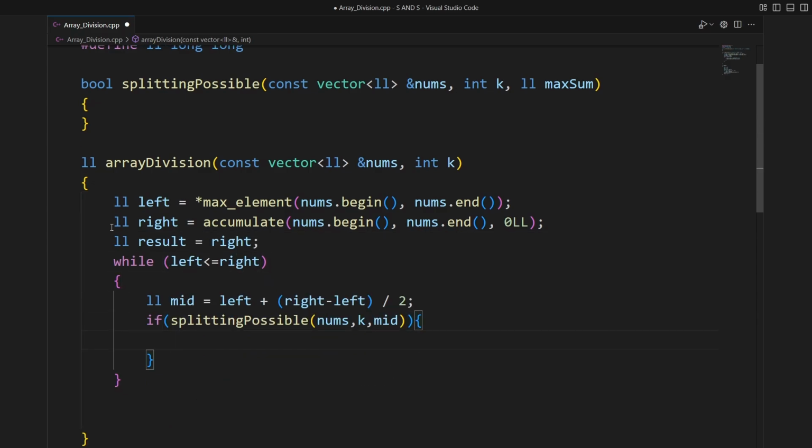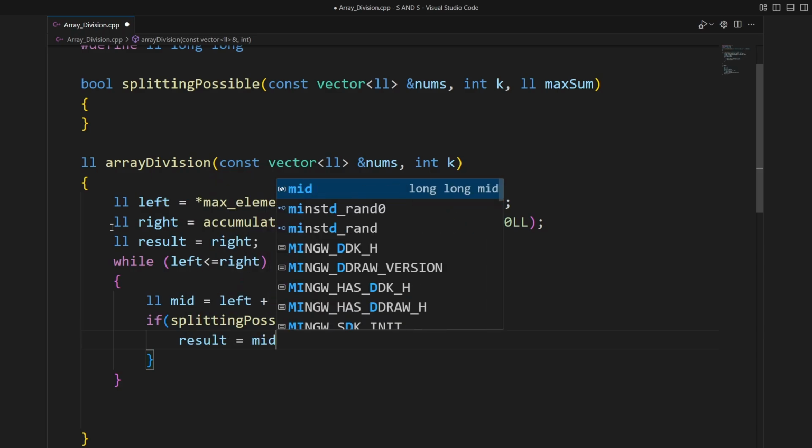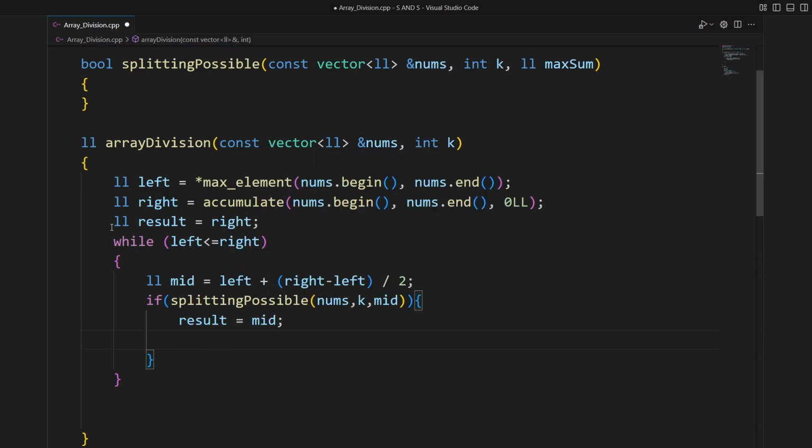The total single split. So I will have the mid here, and if you are able to split over here, then decrease the right by 1. So in that example, 21, we were able to do it in 21. Let's try it for 20. Let's try for 19, like that.